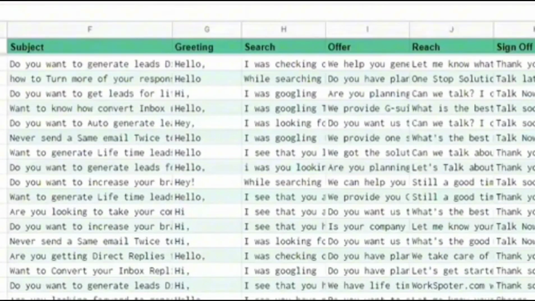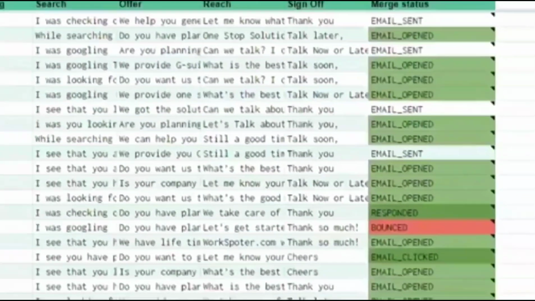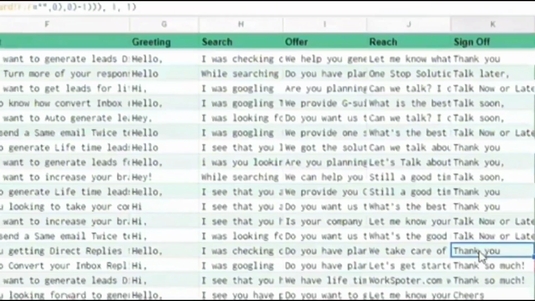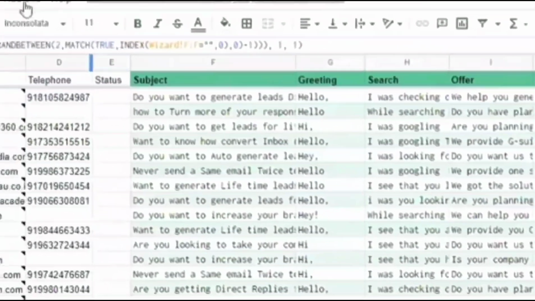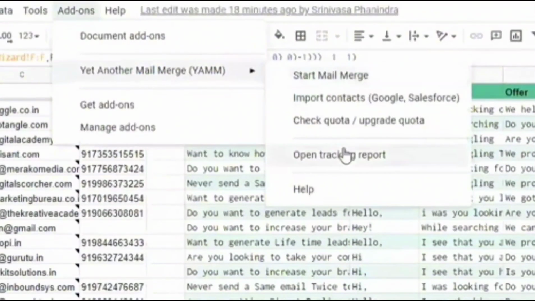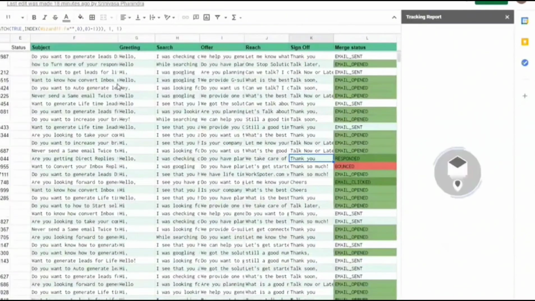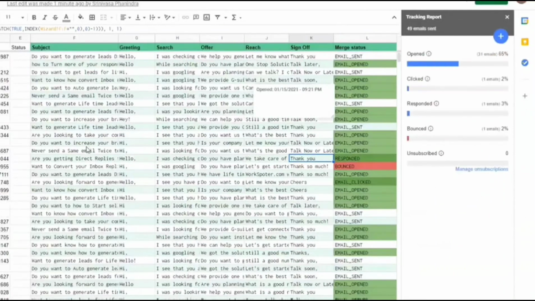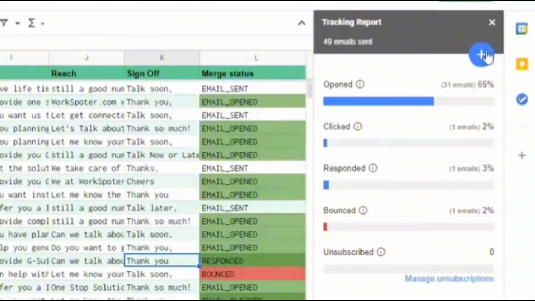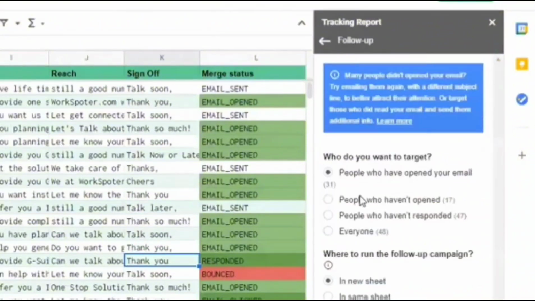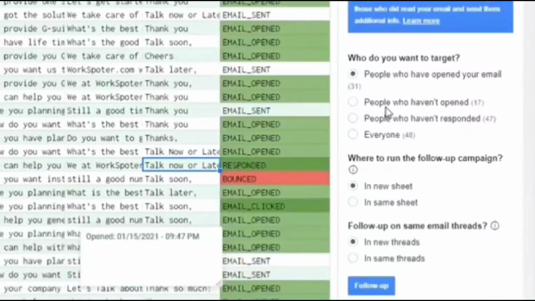Not just that, you could even track your emails and understand what is the status of those emails. You could understand how many people are opening the emails, how many people are clicking on the emails, and how many people are responding to your emails. And also, in future, if you want to follow up with these people who have opened your emails or clicked on them, you could simply go ahead and follow up with them by sending another unique email, which will have a different subject line and different description.